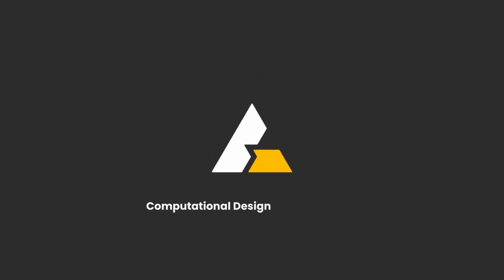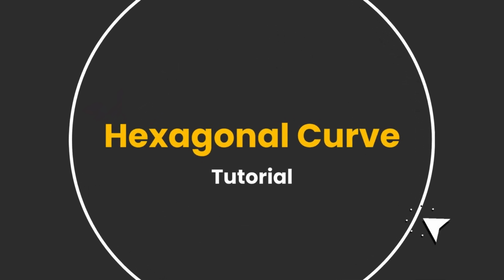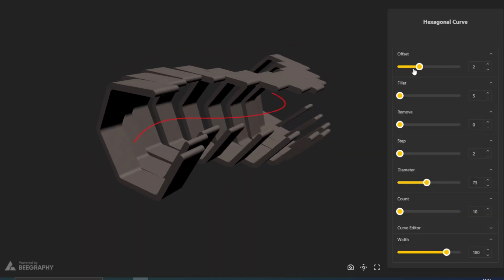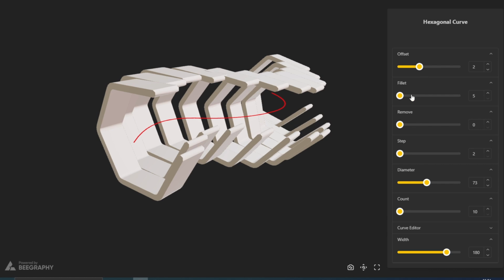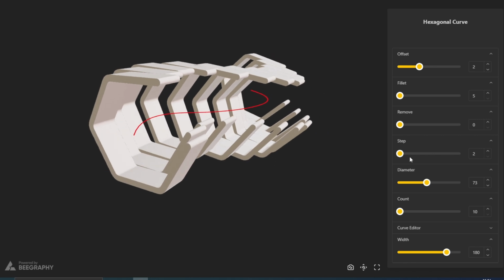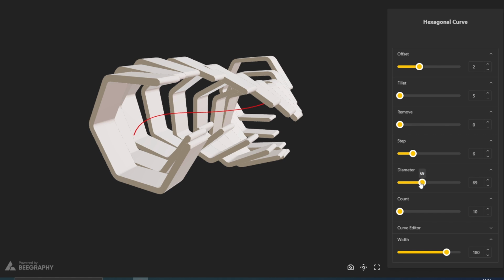Welcome to BeeGraphy. In this tutorial, we'll show you how to create a hexagonal curve using curve editing, polygon generation, rotation, and offsetting techniques. This tutorial demonstrates how to create a 3D hexagonal structure along a curve. Starting with a simple curve, the video shows how to generate hexagons at intervals along its length, then rotate and offset them to create a more complex and visually interesting form.